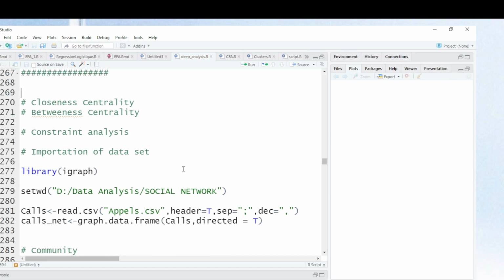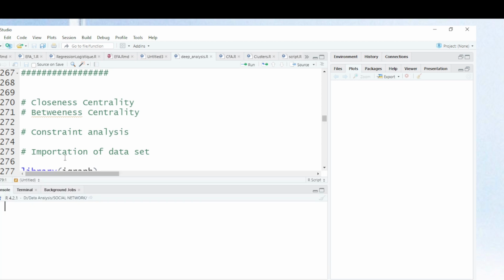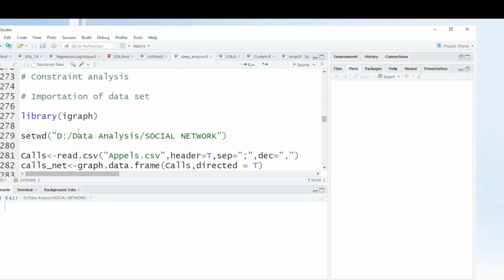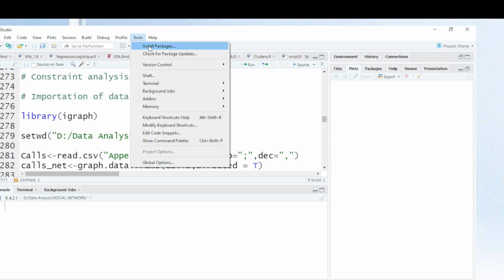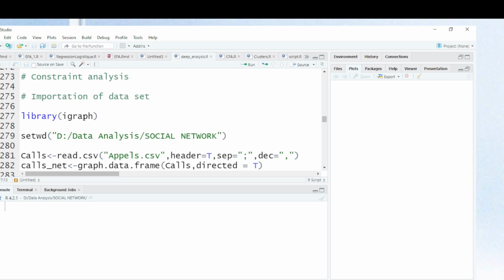Remember, I have created a dataset related to cores, and I'm going to show you how you can perform such analysis when you are working in RStudio and are interested in social network analysis. For performing such analysis, you need the library igraph. If you don't have it, you need to install it by clicking on Tools and Install Packages, writing the name igraph, and then clicking on Install.